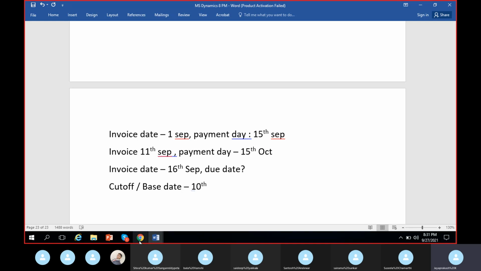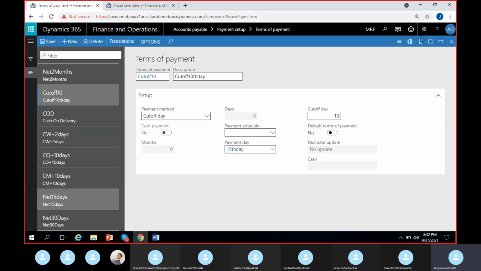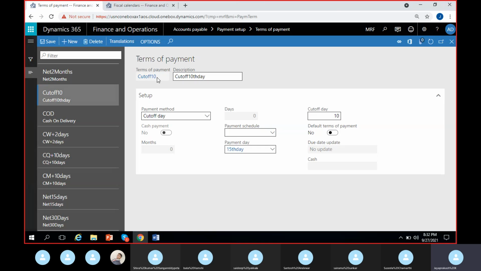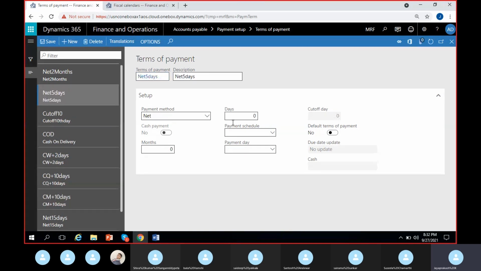Okay, so these are the different ways we can maintain. Literal గా ఎలాంటిదైనా డిఫైన్ చేసుకోవచ్చు. You can create net 45, net 50, net 60 as you wish. Net 10 days, net 5 days also you can create. It's all up to you how you want to create. If you want to create a very small term of payment like net 5 days, you can also create that. So what is the payment method that I have to select?